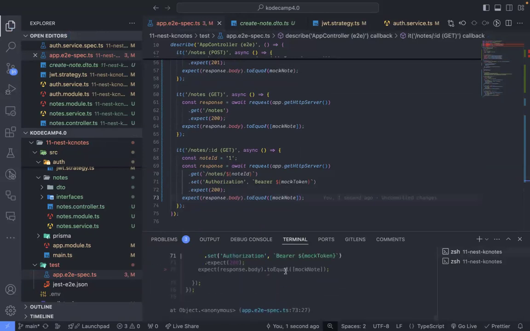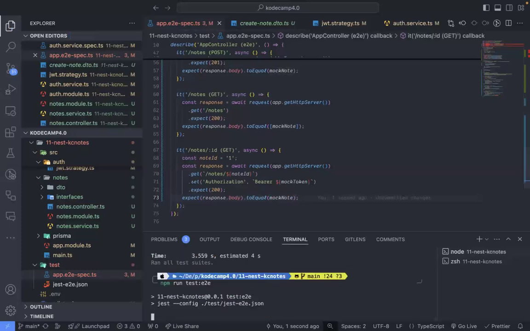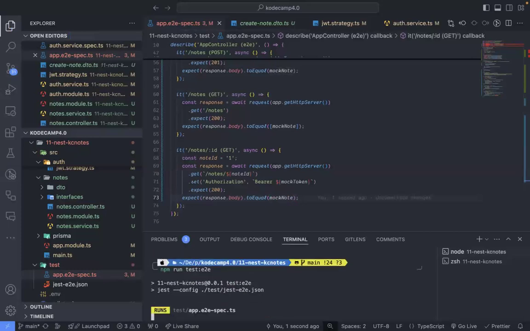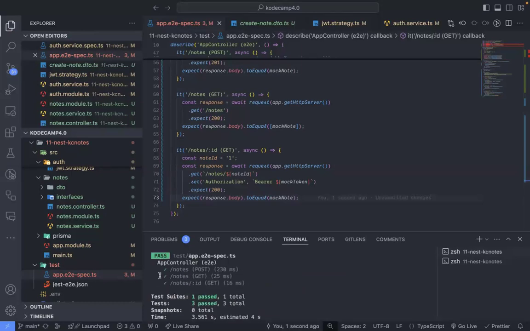Okay, so the test is failing, but now it is saying, you expected an array, but what is returning is an object. Okay, so that's correct. So let's remove this. As you can see, even if we have made mistakes, our test is correcting it for us. So you run the test once more, and then all the three tests are passing. The create nodes, the get nodes, and the get node by ID, they are all passing.